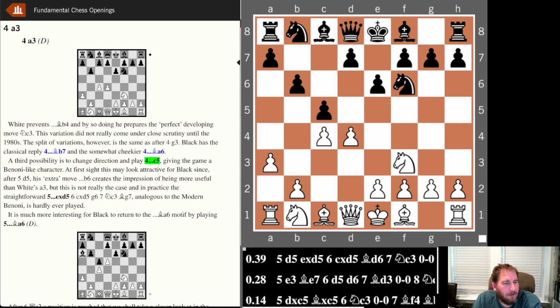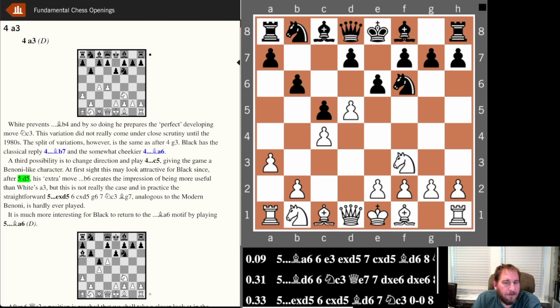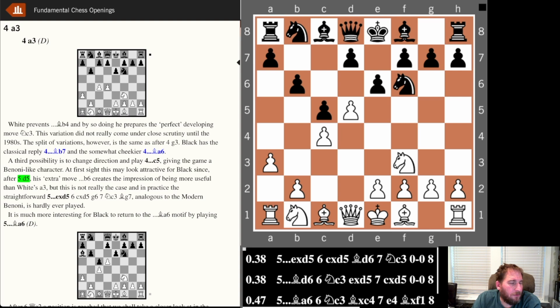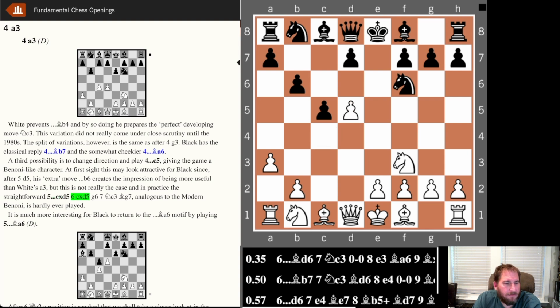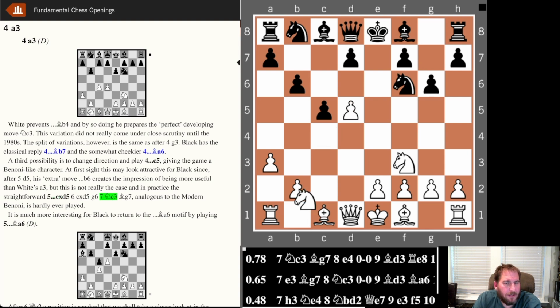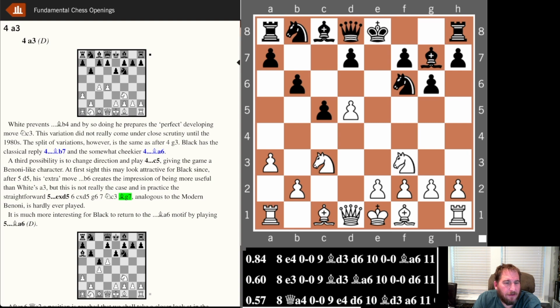At first sight, this may look attractive for Black, since after d5, his, quote, extra move, b6, creates the impression of being more useful than White's a3. But this is not really the case, and in practice, the straightforward e takes d5, c takes d5, g6, knight c3, bishop g7, analogous to the modern Benoni, is hardly ever played.